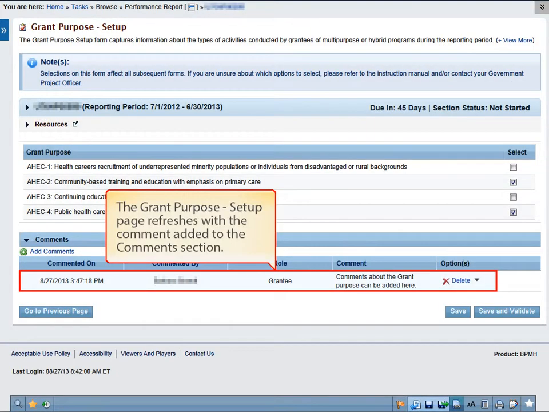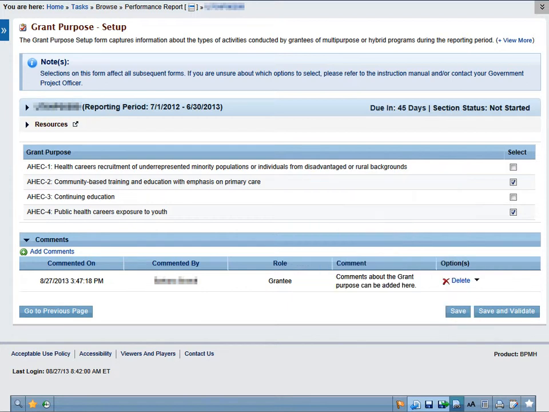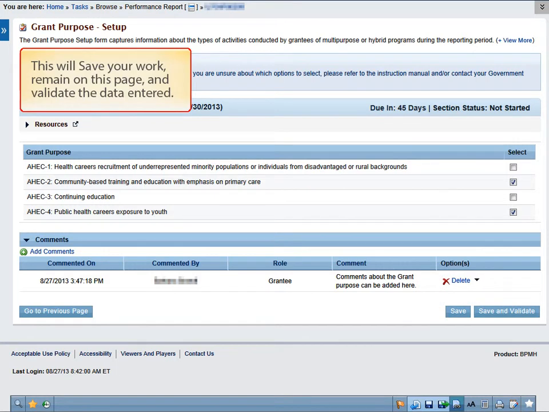The grant purpose setup page refreshes with the comment added to the comment section. After completing a form, it is recommended to always save the page first, to validate the data entered, before clicking the Save and Validate button. This will save your work, remain on this page, and validate the data entered.